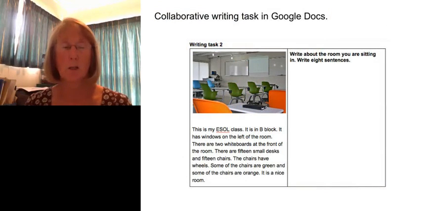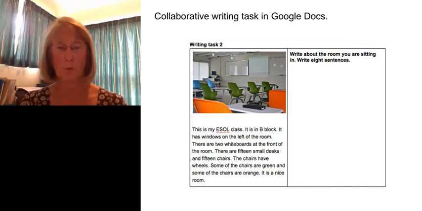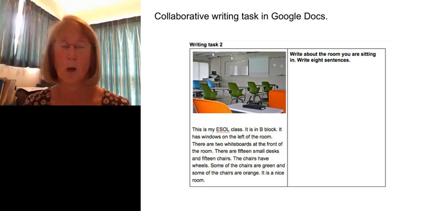Another task that we moved on to was a collaborative writing task. This was actually a parallel writing task. So again, you can see the picture that we used before and the model text, and they were able to write in groups. Now they could do it collectively, but you could have an individual student doing that, and then you could have them providing feedback by using the comments function in Google Documents.